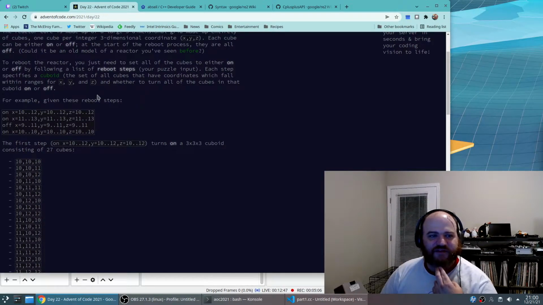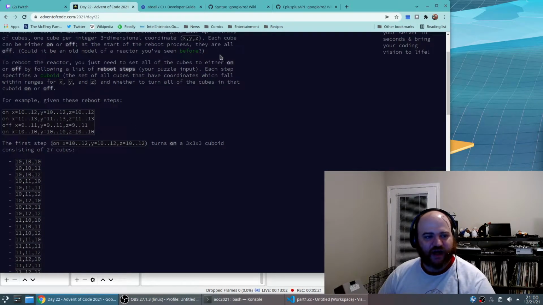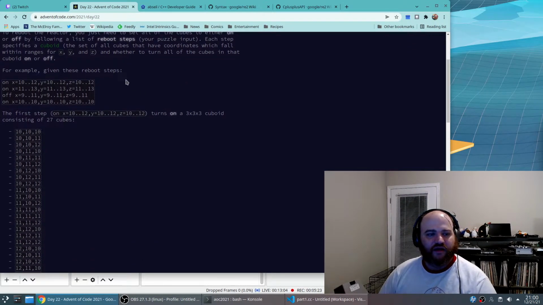Each step specifies a cuboid, the set of all cubes that have coordinates which fall within ranges for x, y, and z, but they turn all of the cubes in that cuboid on or off. For example, given these steps, okay, so we have x, y, and z ranges here, and whether to turn them on or off. The first step turns on a 3x3x3 cuboid. Okay, so these ranges are inclusive.